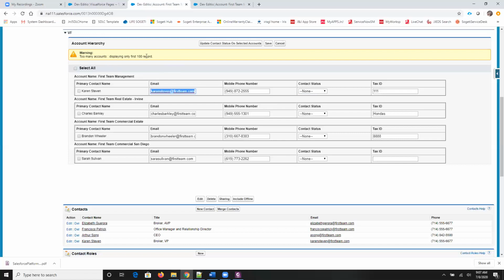Now, what you see here is "too many accounts, displaying only first 100 records." So this is where the error handling comes in. If you have too many records, you only want to display them in a window, because for user experience it's good to have a certain limit on the records displayed in a page. In this example, if anything is greater than 2, it shows these messages. And then I'll show you the code where it says that error handling.